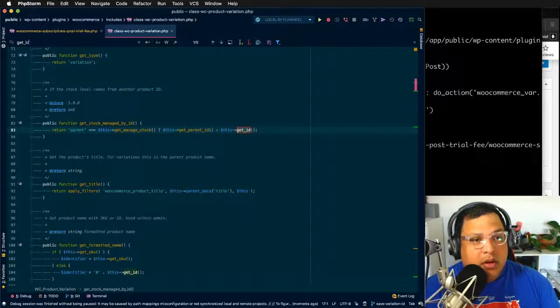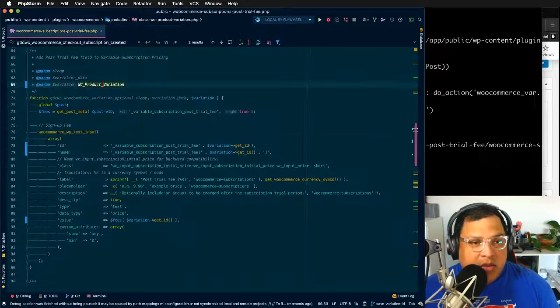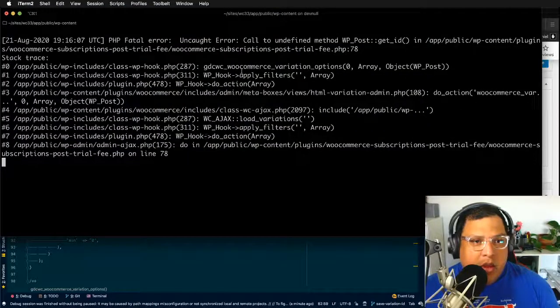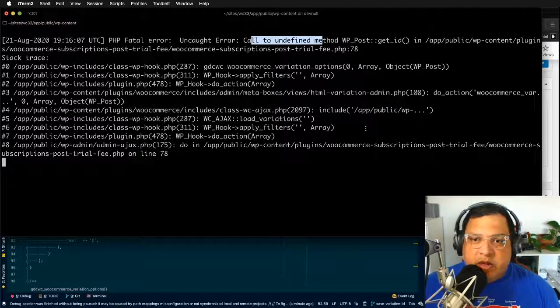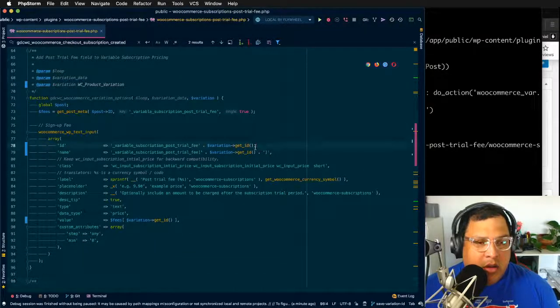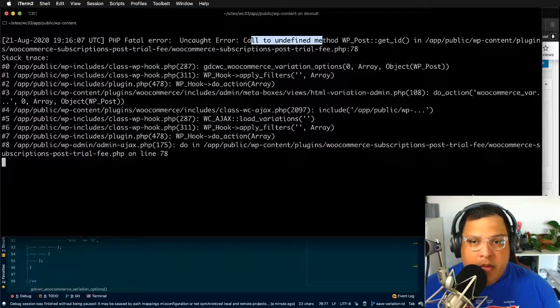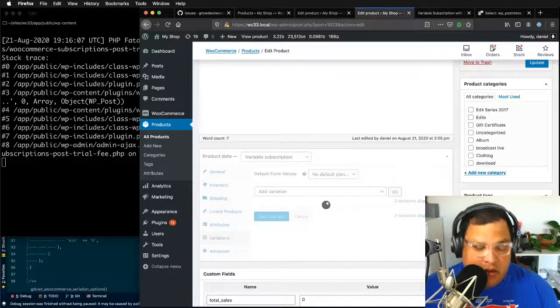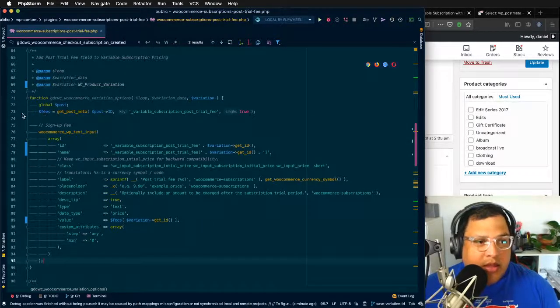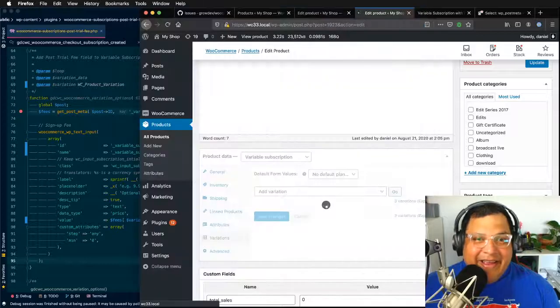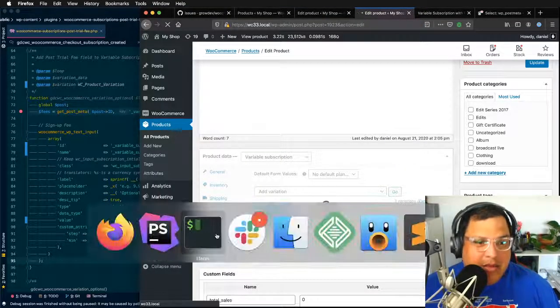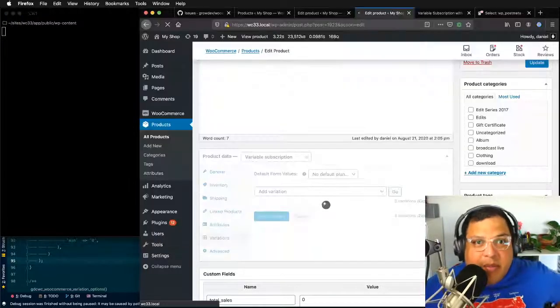Product simple has get ID. It should be fine. Undefined method post get ID. So it did not like it, and we're on line 78. Yeah, here. Variation get ID. So that's why this died. Okay, let's turn debug back on and refresh and make sure I'm not crazy, which I might be.